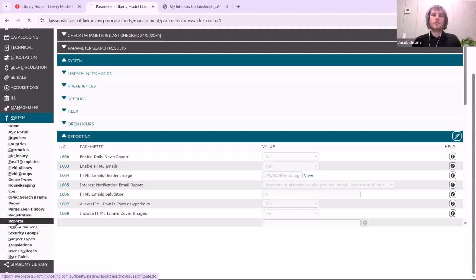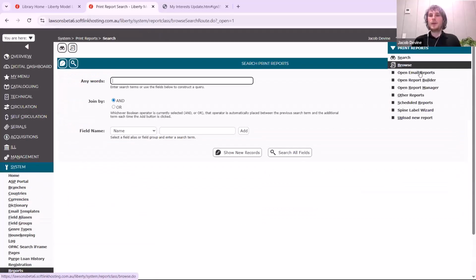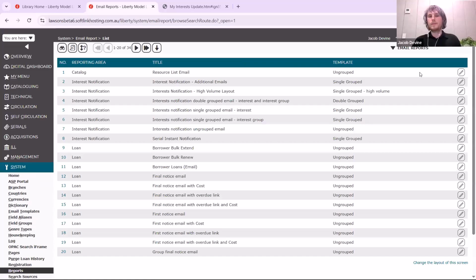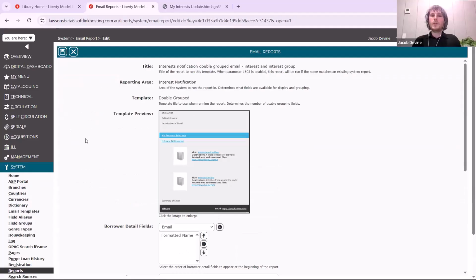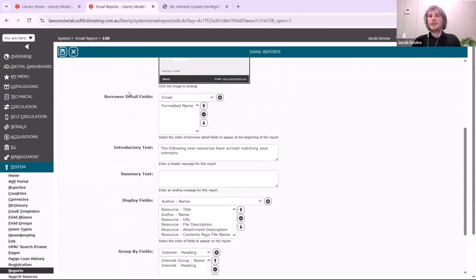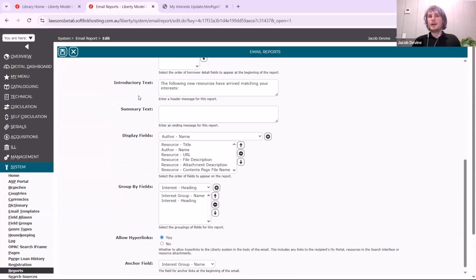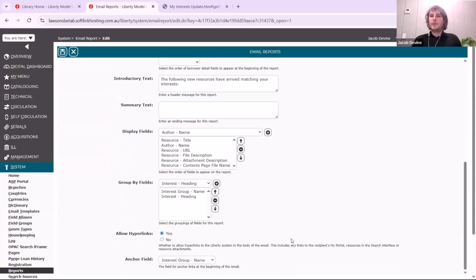So we can go to System, Reports, and then from the top right drop down, open Email Reports. So we've got all of our loan reports for overdue notices and things like that, but we also have notification groups. So we've got our interest notification double grouped, which we can go into, and this is the one that's being used for our housekeeping interest alerts. So we can go ahead and edit that one, change things like our borrower detail page, introductory and summary text, but the one that we're actually interested in is the anchor field.